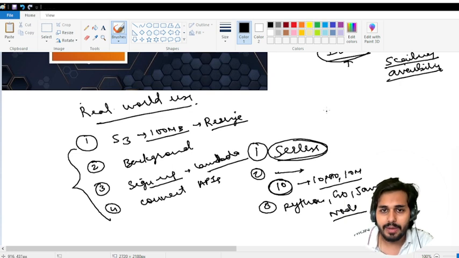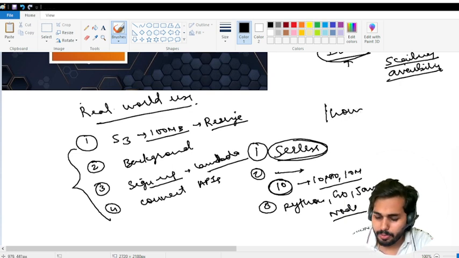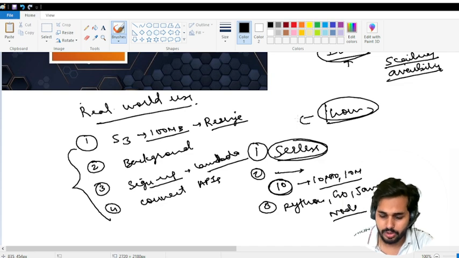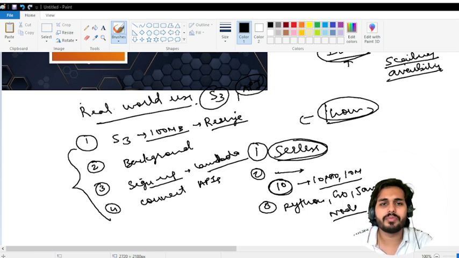Suppose I'm just using it for 1 hour, so I have to pay only for this particular 1 hour. Then it can be easily integrated with services like S3 and API Gateway, and we can easily make things work. Okay, so let's do one thing.